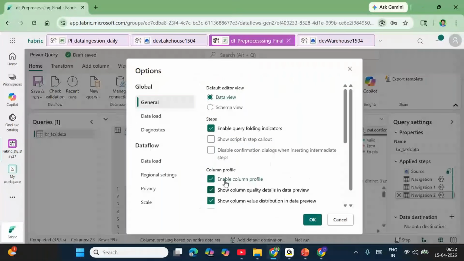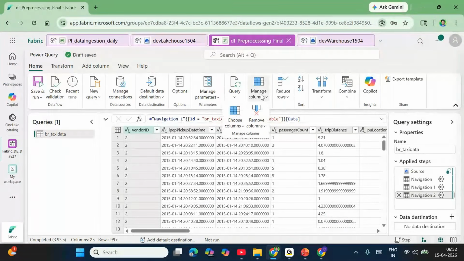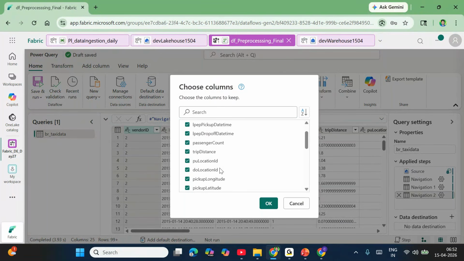Now, the second important thing: when you load this data, it has a lot of columns. Maybe we don't require all these columns, right? The first thing is to reduce the pressure on the cluster or compute. You can choose the columns that you want. Let's say vendor ID I want, which is very important. Pickup date time and drop time, yes, these two are also important. Passenger count we want, trip distance we want, pickup location ID, drop location ID. Pickup longitude, pickup latitude, drop-off longitude, drop-off latitude we don't want.